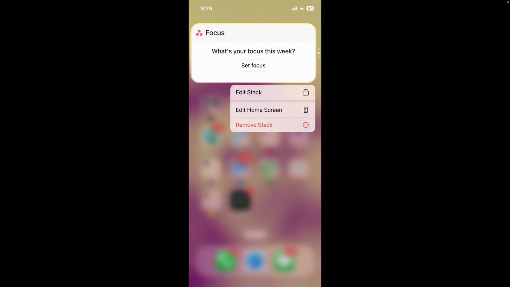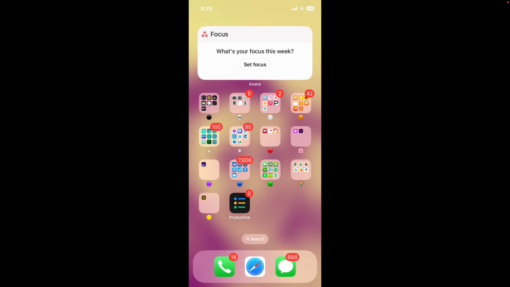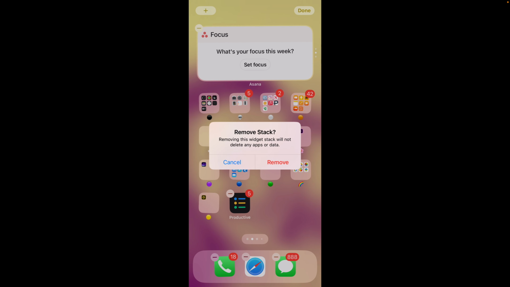One last thing, if you decide you want to change this, hold down on it. You can remove the stack, edit the home screen, or edit the stack. Or you can hold down where there's nothing in an empty space. And it'll cause everything to start to shake. I can add new widgets with the top left, or I can click the minus button and delete that.